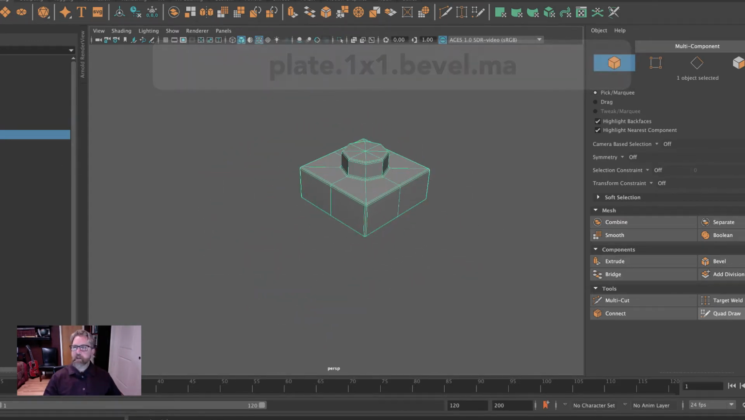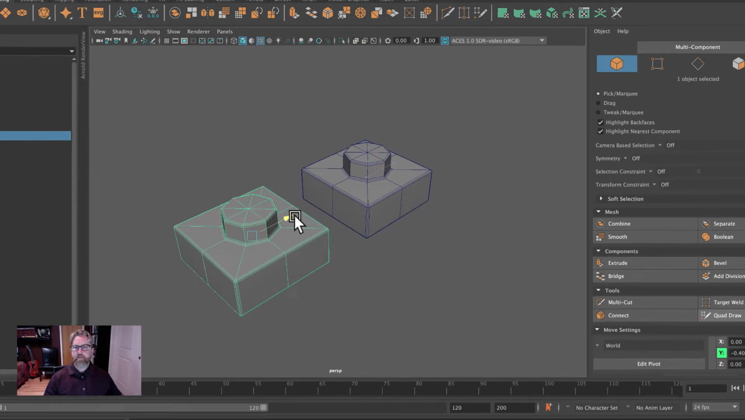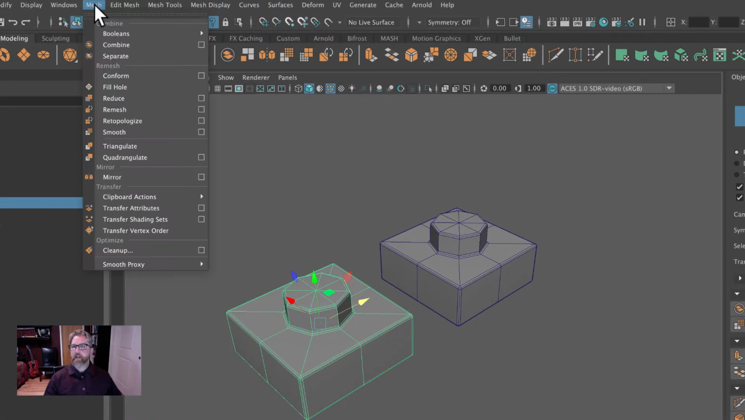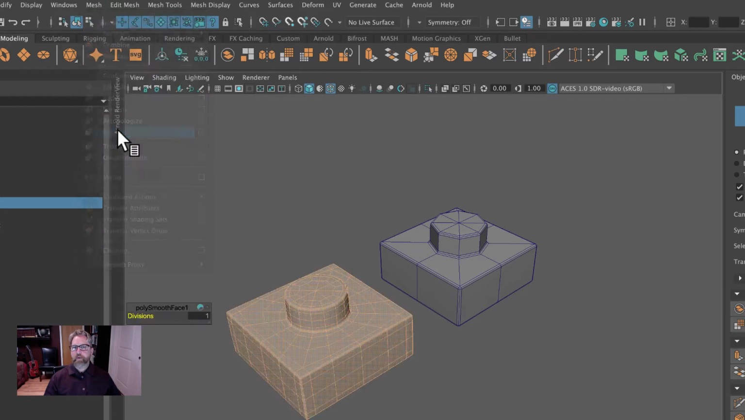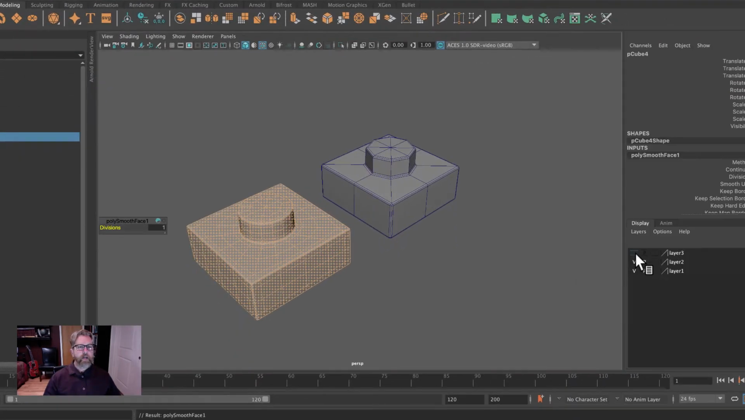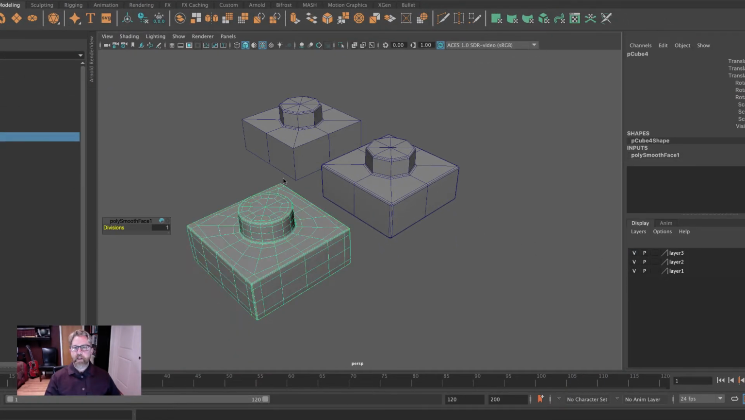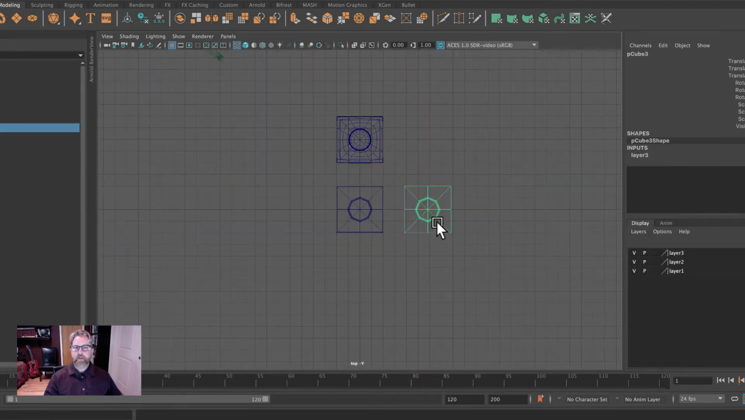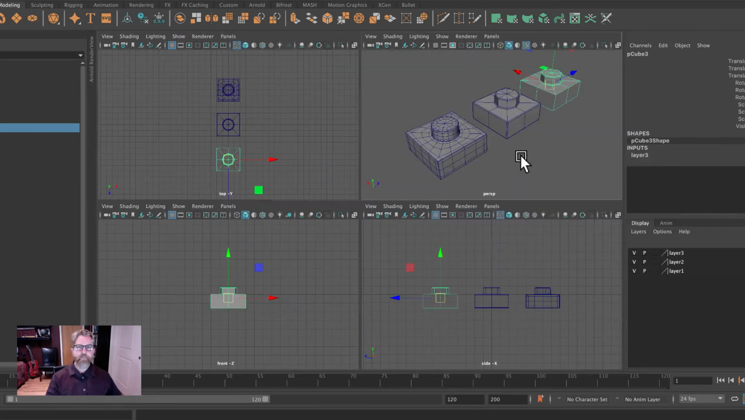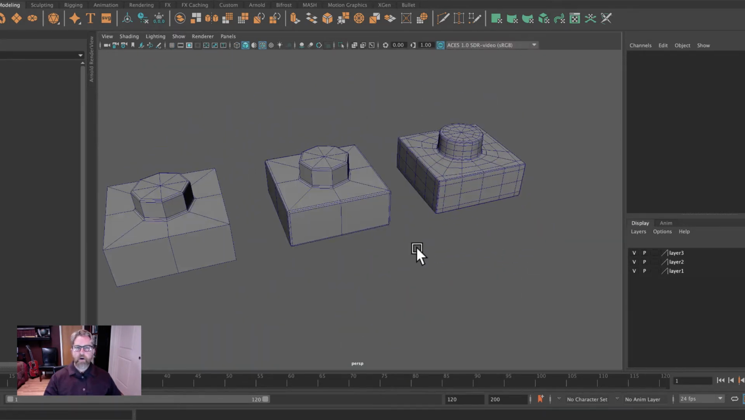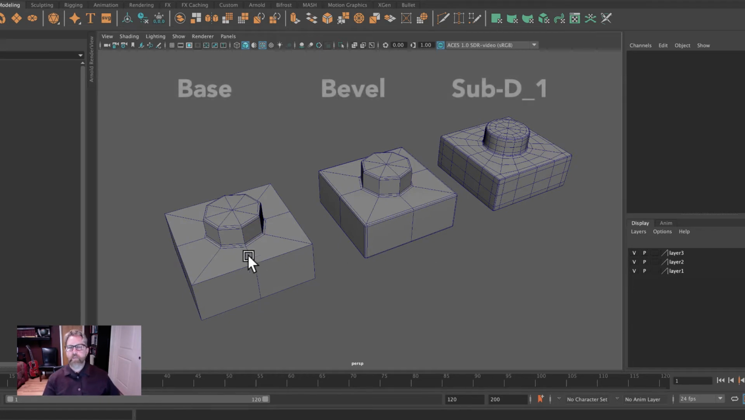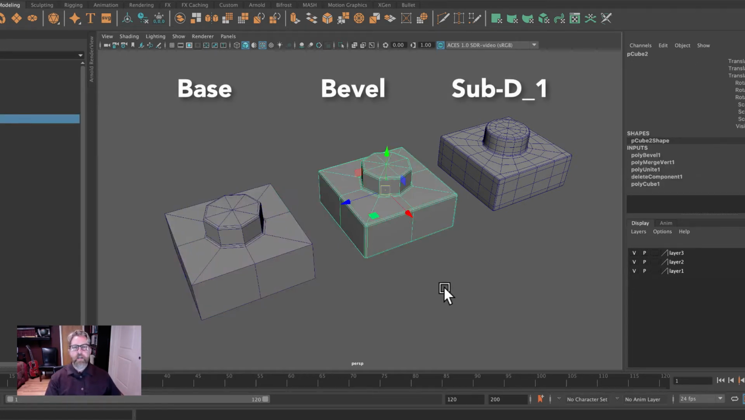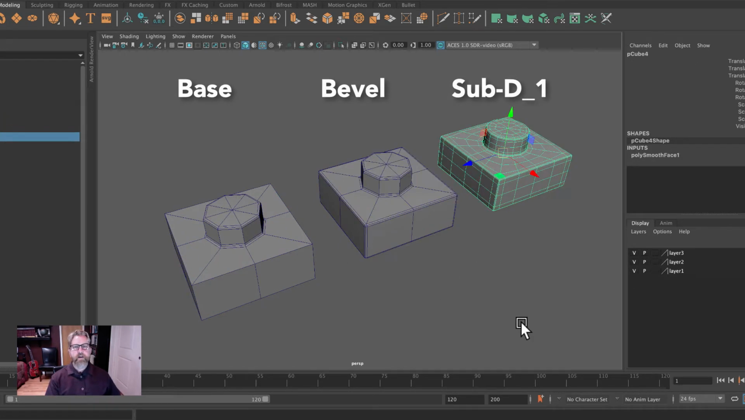Let's go ahead and duplicate this, and we'll slide it over, and let's go ahead and subdivide it. Mesh smooth, and then we'll bring back that original box, and I'm in the wrong direction. Actually, let's move this on the Z. We'll just be looking down the Z. And so there are our 3 versions of a plate 1x1. Here's our base, here's our bevel, and here is our sub D1.